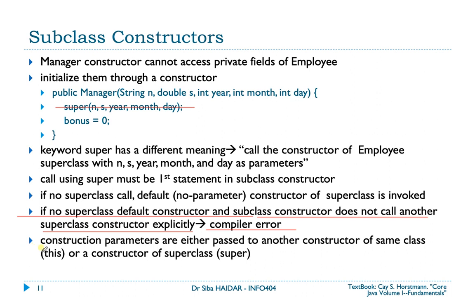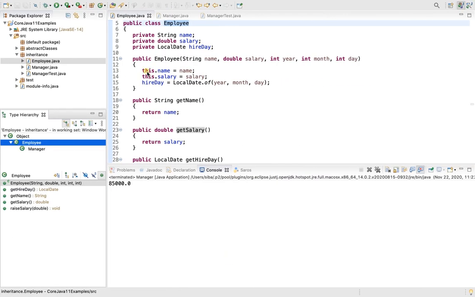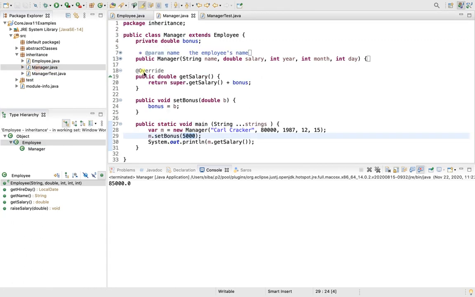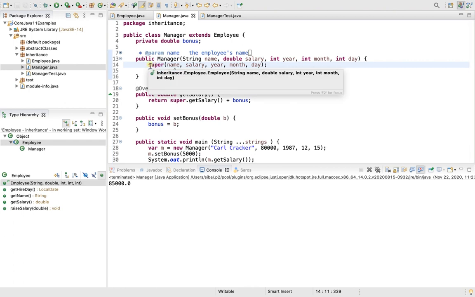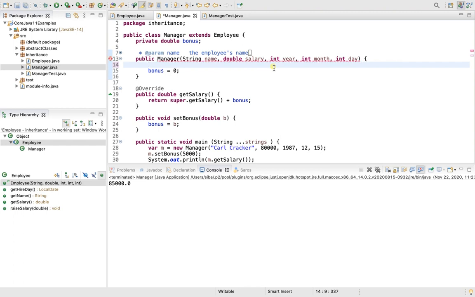And another thing, the constructor parameters are either passed to another constructor of the same class using this, or to a constructor of the superclass using super. So here, let's see the Manager class. This is the constructor. You can see that there is a super keyword here, a super call to the constructor. If I remove it, directly the compiler will complain.